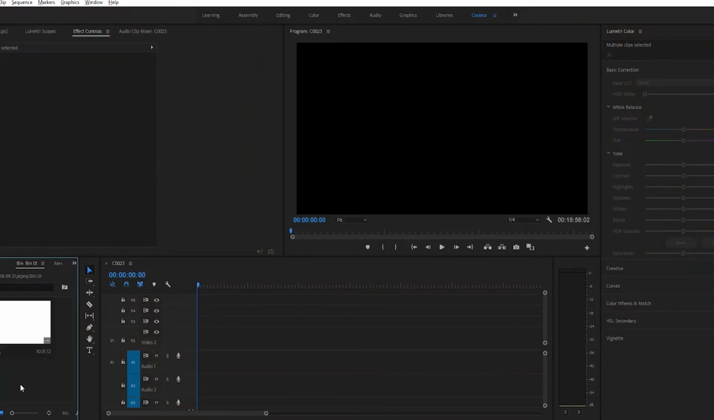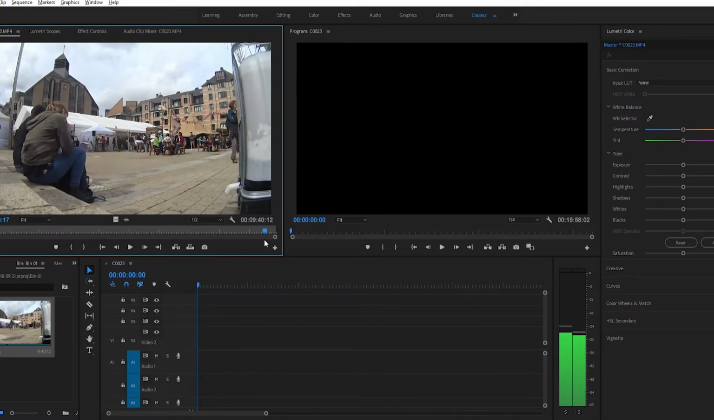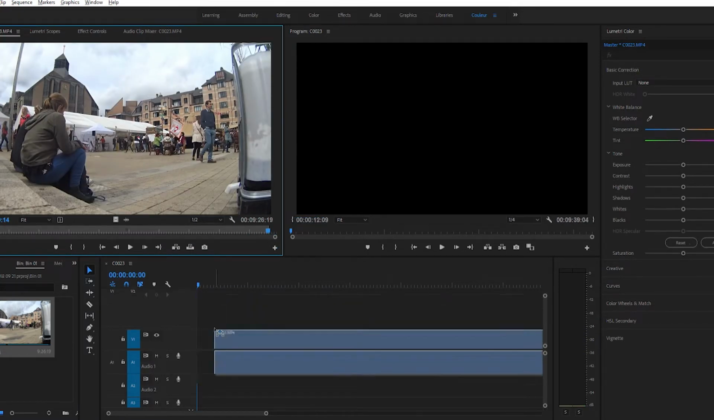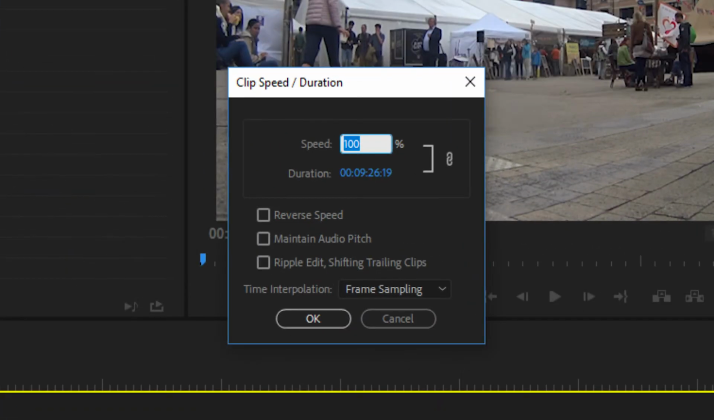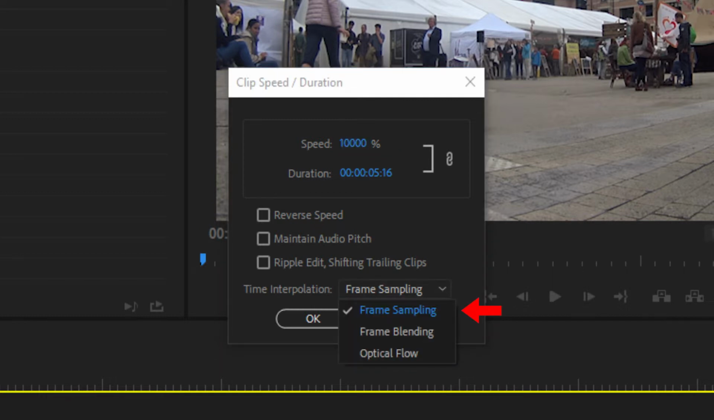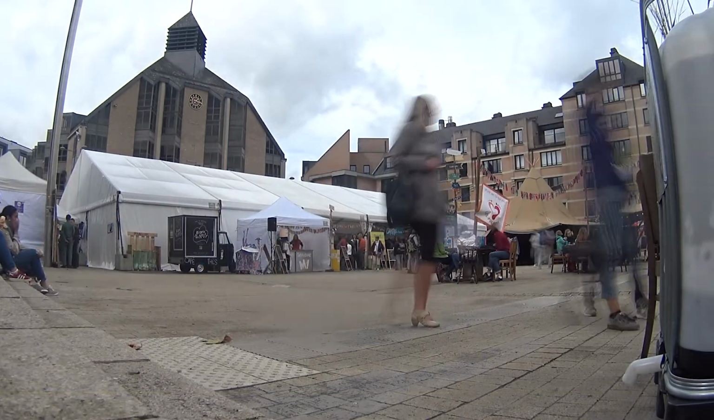So in the first way, where you just press record and then wait, this motion blur effect is really easy to add. You go in Premiere Pro, you import your video, then you press Ctrl R, then you choose the speed. In this case I will speed up my video by 10,000%, and then instead of just pressing OK, you will switch from frame sampling to frame blending. Then you press OK and you have your motion blur effect.